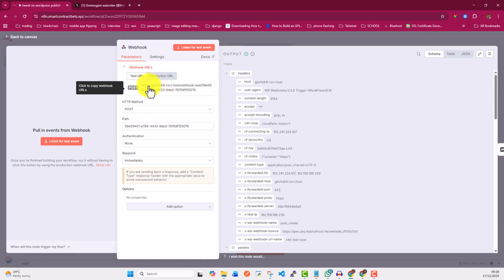So in another service, you can call or hit this endpoint. And once you hit that endpoint, it activates or triggers this workflow. So that's what a webhook would do in a nutshell.